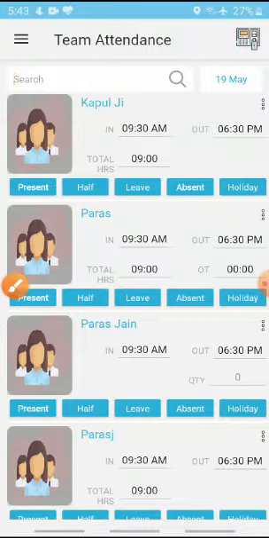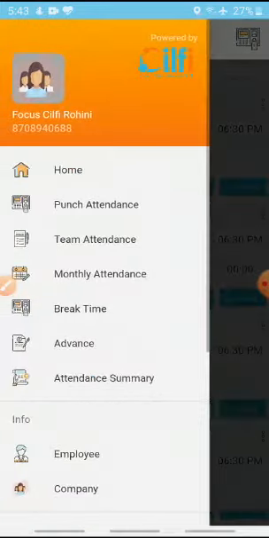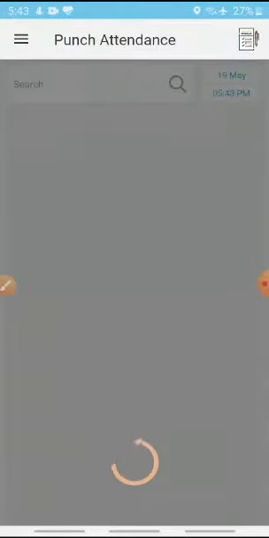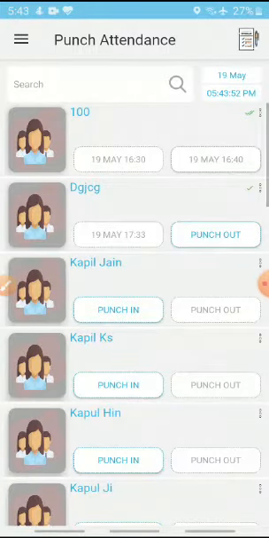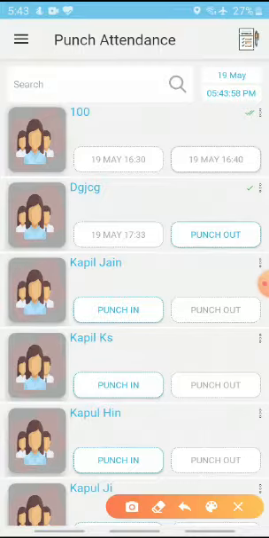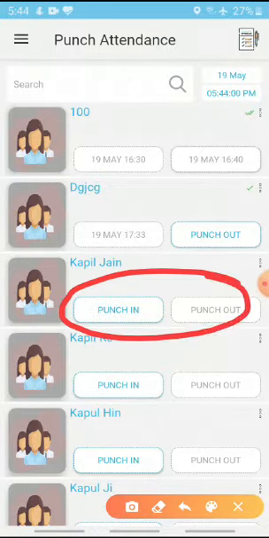Now another way to mark attendance is punch attendance. Just go to menu and click on punch attendance. Here also you will see the complete employees list, same as team attendance. Select an employee and change the date, and by clicking on punch in and punch out, you can mark attendance of the employee.